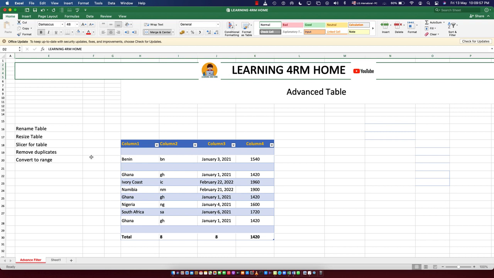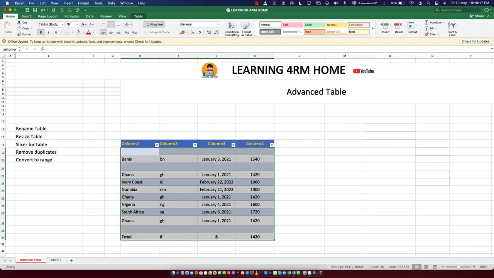Now why do you have to rename table? Because let's say you have a lot of tables or a lot of data around, and you want to figure out the specific table that you want. You don't need to be scrolling through to check. You just click on this, that's the name box, and now click on your table name, and the table is going to be highlighted for you. So you can pinpoint the exact table that you want when you choose a name from this name box.